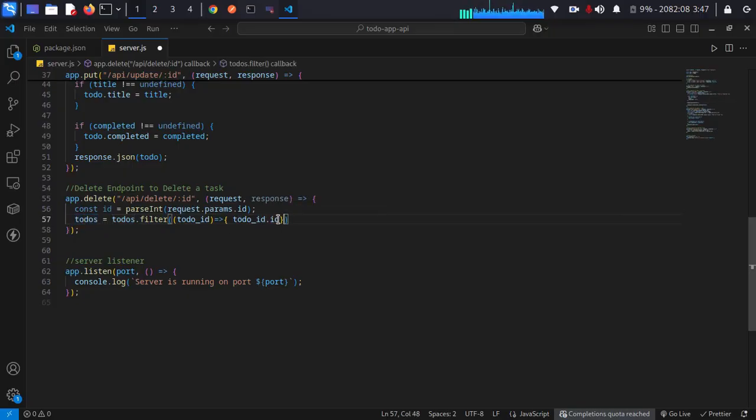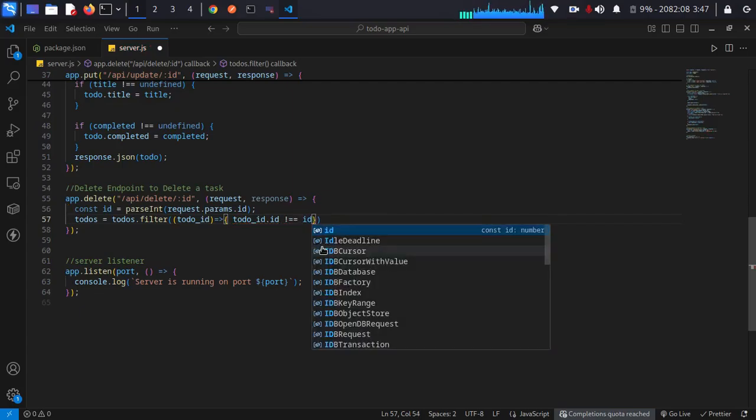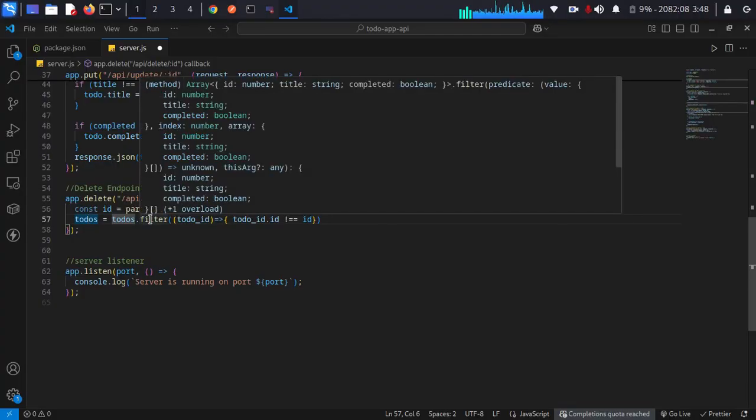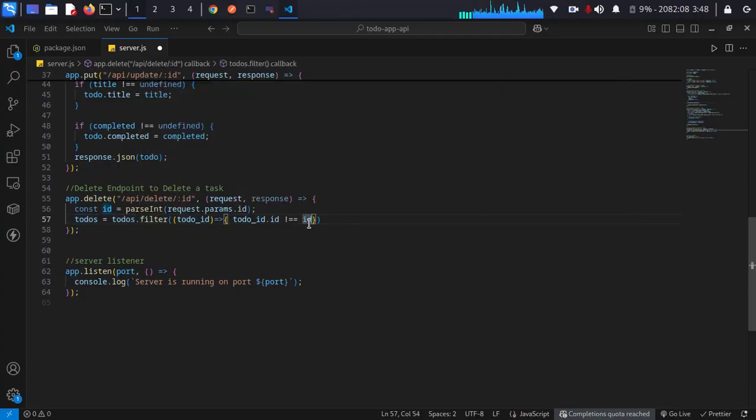So for now, we say todo dot id, anyone that is not equal to the id that we specify. Any of the posts that is not equal to id, we are filtering it out and we are saving it here. So anyone that meets that means we are removing it. Get it? We take todos, which is our storage, and we filter out any id that is not matching the one that is specified.